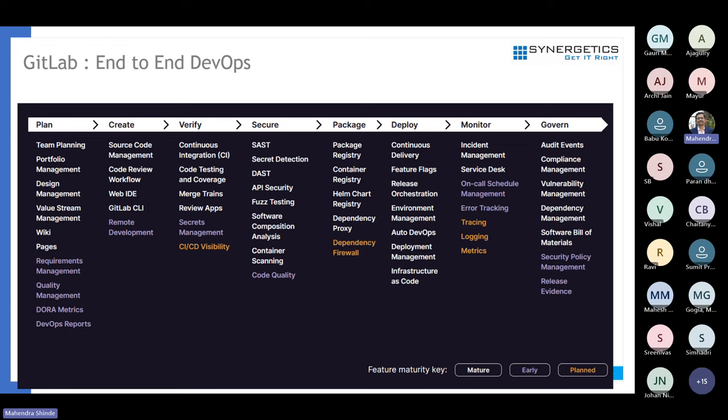SonarQube can be used for static code analysis. Yes, Ritesh. And that too, if you are using something like GitHub or Azure DevOps or Jenkins, then you need SonarQube. If you use GitLab, GitLab gives you two options. If you use free version of GitLab, you have to use SonarQube. But if you use paid version of GitLab, GitLab has its own static code analysis tool. Okay? And you don't need an additional third-party SonarQube. Isn't it interesting, Ritesh?